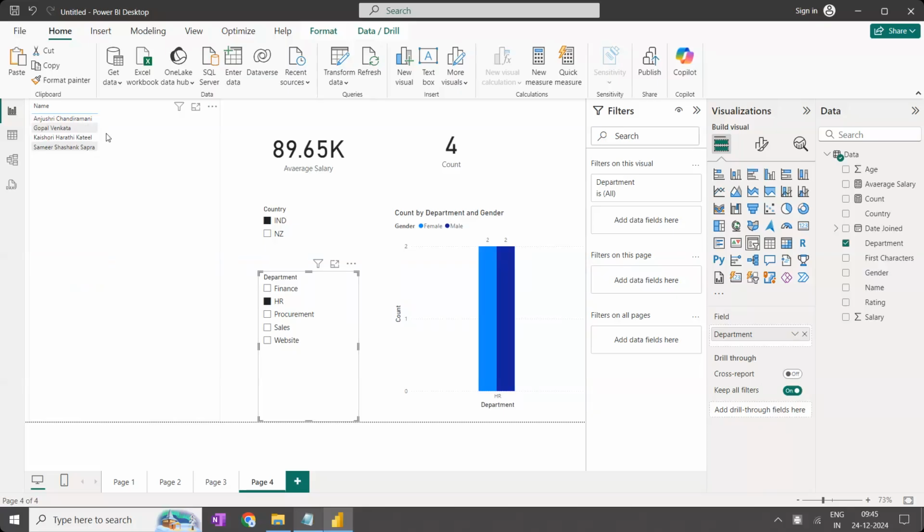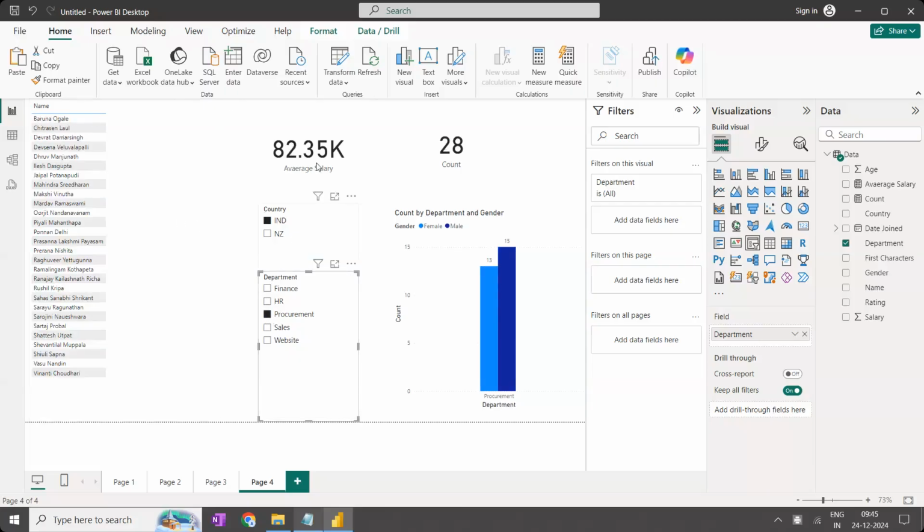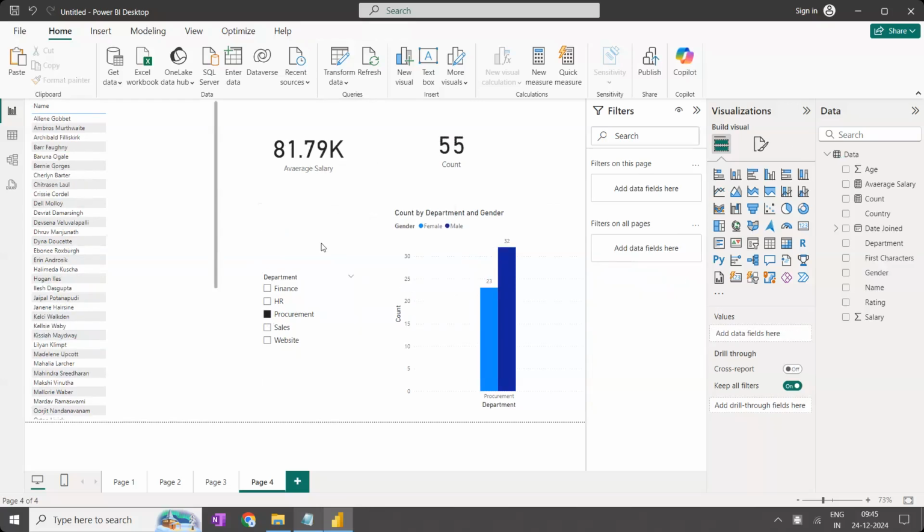You can add multiple slicers, sir. But here the problem is the procurement average salary is this one, fine, sir. But it is only for India now. I want India plus New Zealand, but it is selecting only India. If you want India plus New Zealand, then remove this one. Then automatically India and New Zealand both will be selected.